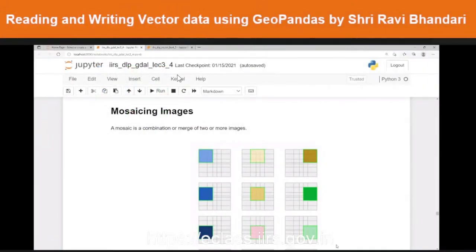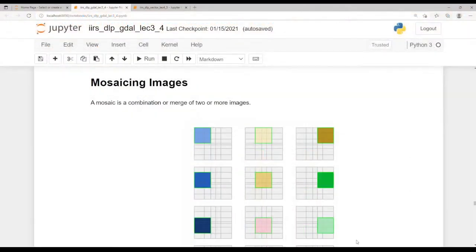Actually, we are running a bit behind schedule. Today I will be covering the basics of raster processing, because I was supposed to cover vector data processing, but some things are still left to complete in raster data processing. So I will just give you a brief overview of raster data processing, and we will continue with vector data processing.